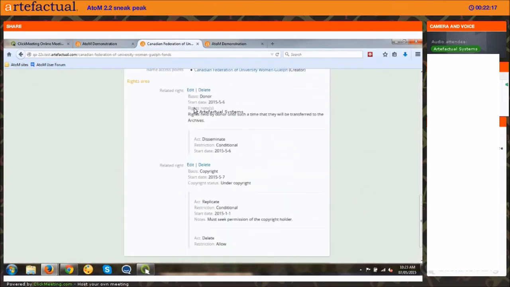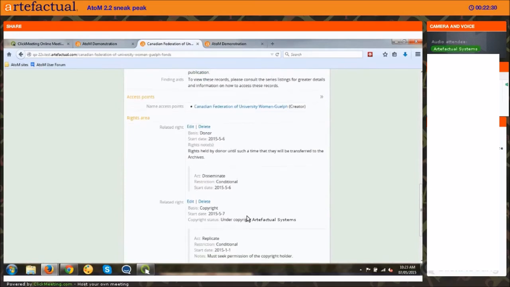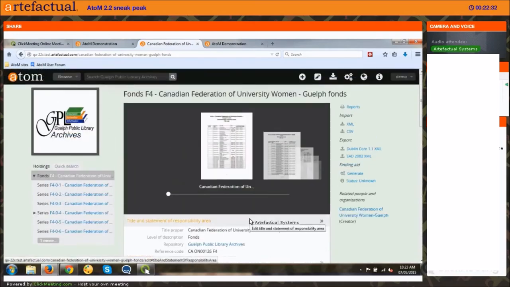So now you can see that we have two different rights related with this record. One based on the donor's wishes and one based on copyright. One of the new features in AtoM 2.2 is to be able to use those rights records to take actions on your digital objects. And what I mean by actions is deciding whether or not your users can see the digital objects or not.